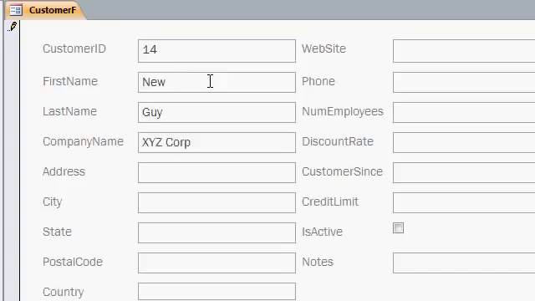Corp. I'm using the Tab key to move from field to field. Remember, the pencil over here indicates this is a dirty record. It hasn't been saved to the table yet. It will be saved as soon as I move off of this record or close the form.